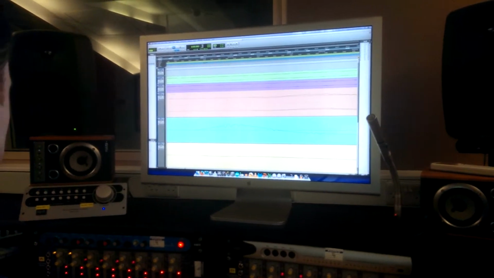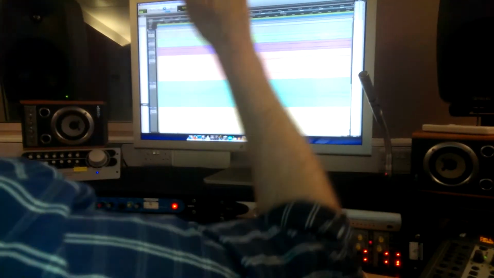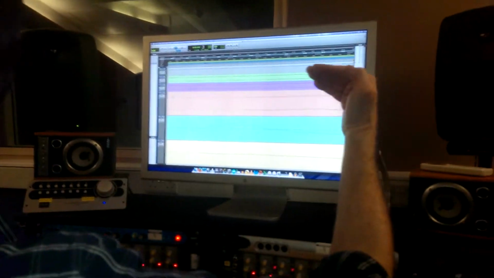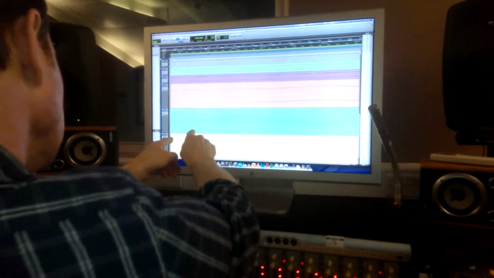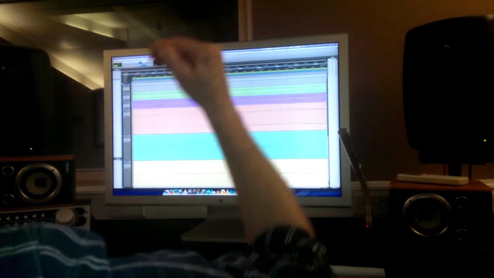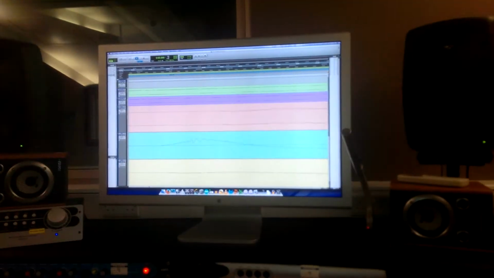So do you always want to sync it with the overheads? So you always want to sync it. The overheads are the last things to sound. Yeah. So we're talking about aligning all of the individual close mics with the overheads, so they're all time aligned.